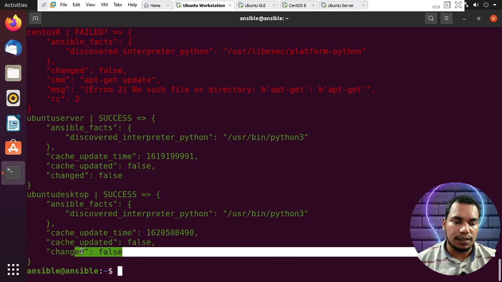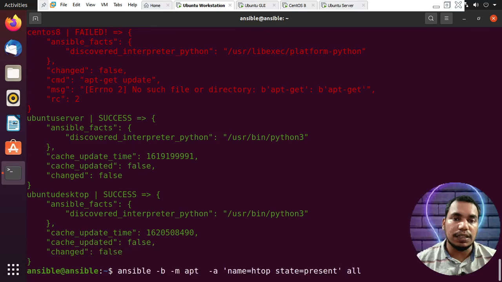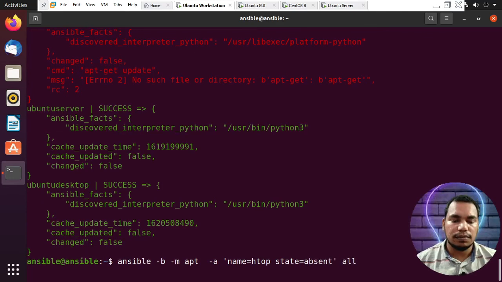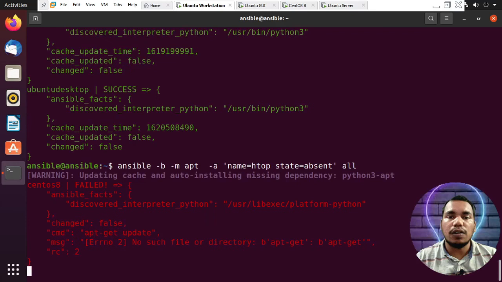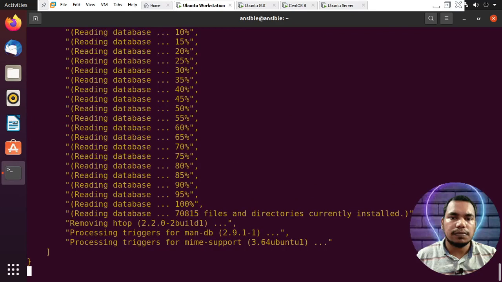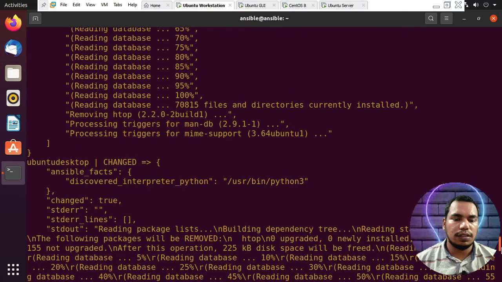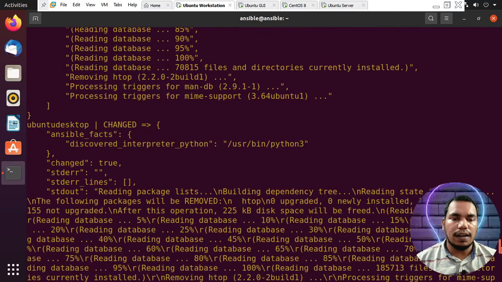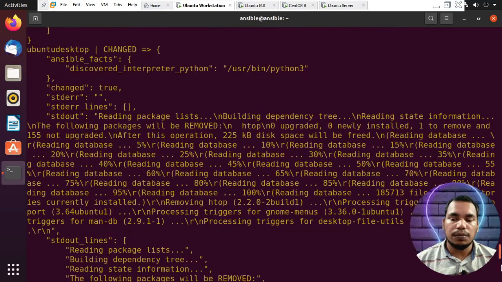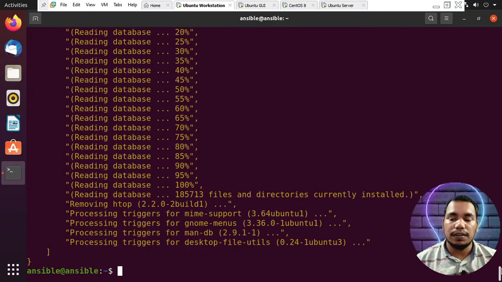So now how to remove the packages from the Ansible clients? You only have to change the state to absent. Now this will remove the package htop from all of our Ansible clients. So now Ansible has removed the htop package from all of our Ansible clients.